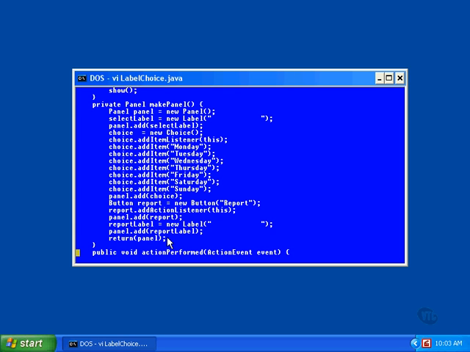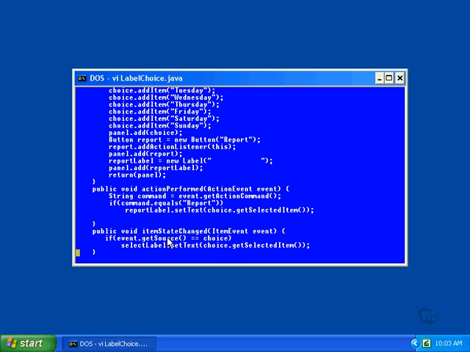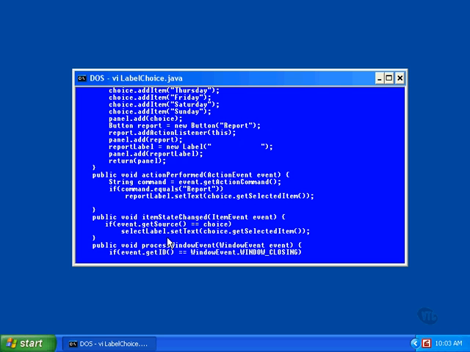the choice list. Here are the methods that are required by the interfaces. The first one is the action performed method, which is the one we've been using all along to respond to button presses. In this one, we extract the identifying string, the action command string, from the event to make sure it's the report button. Of course, in this example, there's only one button, so it'll always be the report button. Anyway, the getSelectedItem method of the choice component is called to return the currently selected string, and the string is then passed on to the setText method of the label.